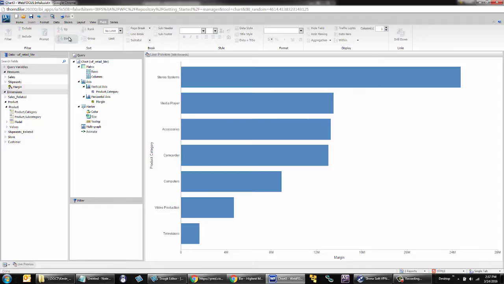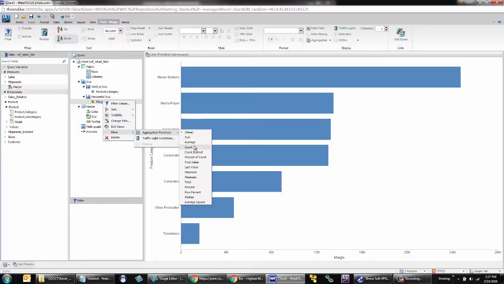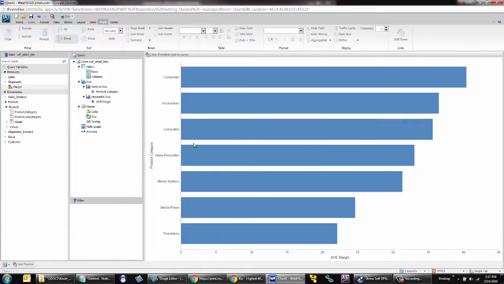Stereo systems, highest profit margin, but it's not the highest average profit margin. It's aggregated it. How would we add an average? Let's right-click on the margin field and go to More Aggregation Functions and apply the average. This will take the average of all of those products. And now we see it's actually camcorders have the highest average profit margin.